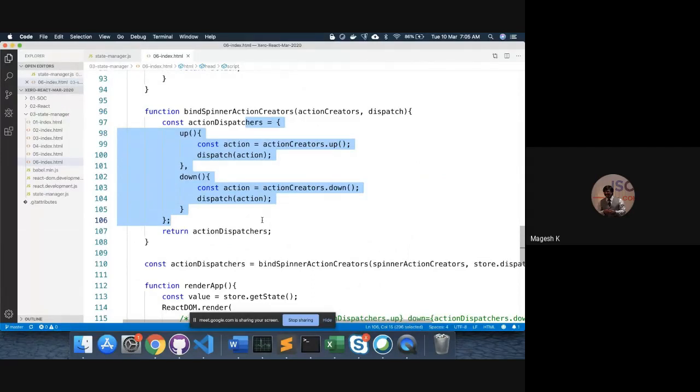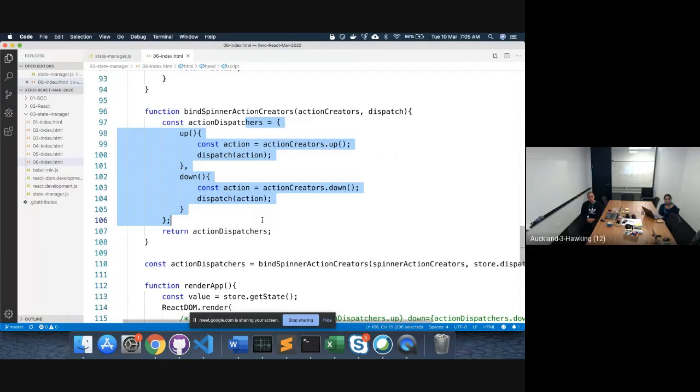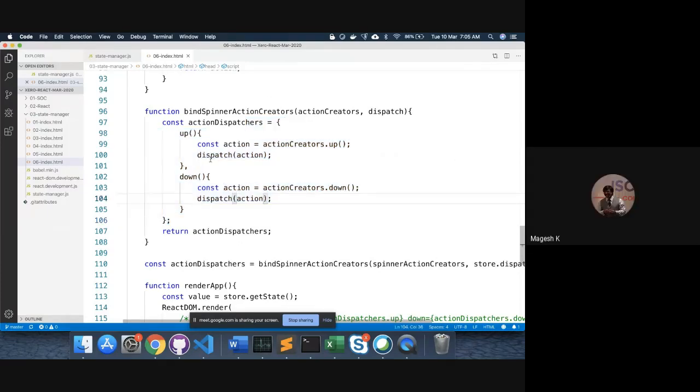What do you mean by too specific here? Now, look at this. What is this method doing? It calls the action creator method with the same name, and it dispatches that action. Similarly, the down method also calls the action creator method with the same name and dispatches that particular action. Is there anything unique happening between these two methods?